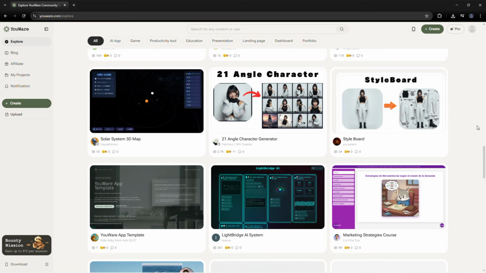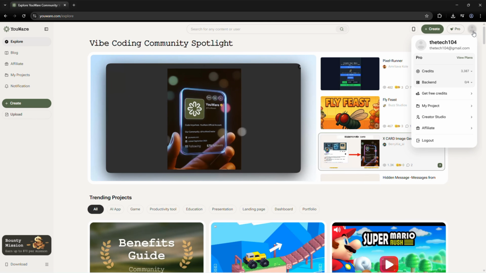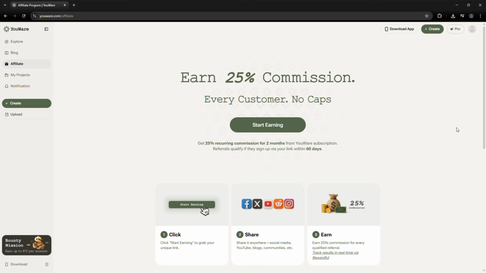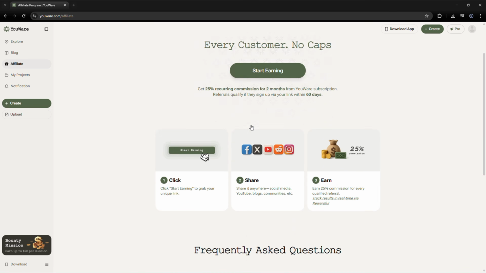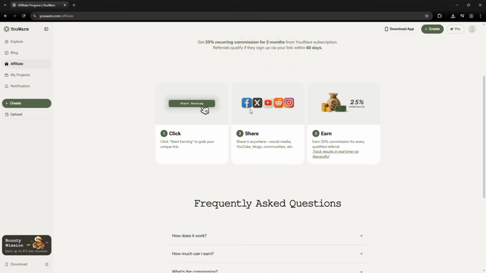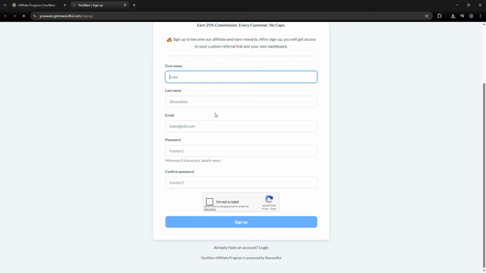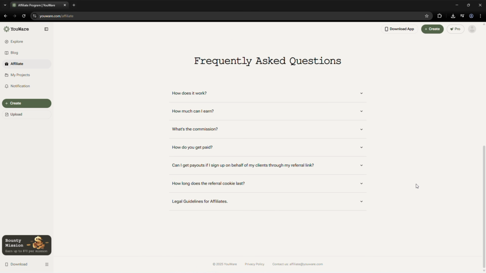Another cool thing, YouWare has a creator incentive program. When you share your projects, you can actually earn real money based on engagement. Just open your wallet tab to check your credits. You can also sign up through their affiliate program and earn a 25% commission. The link is in the description.